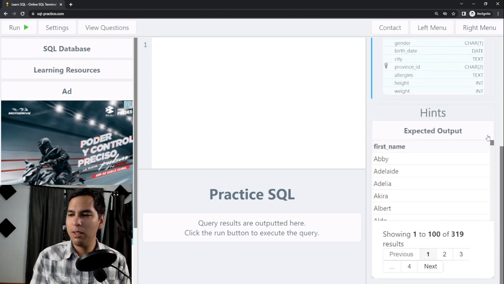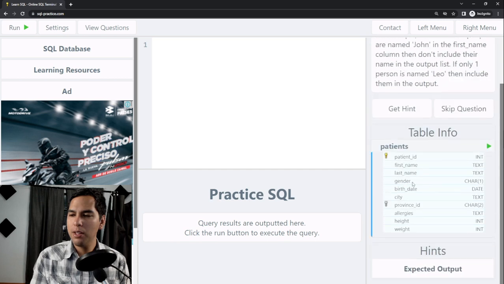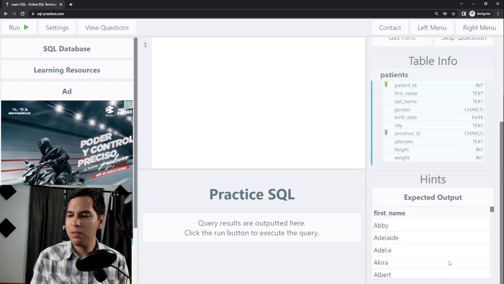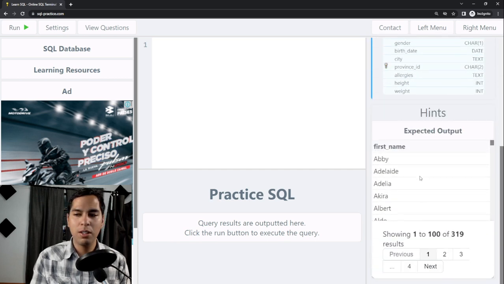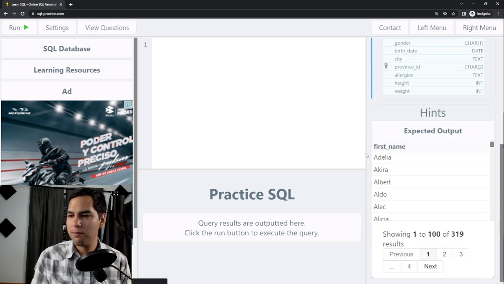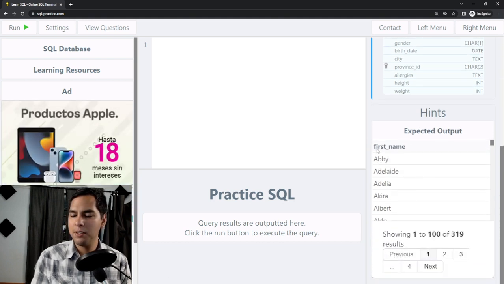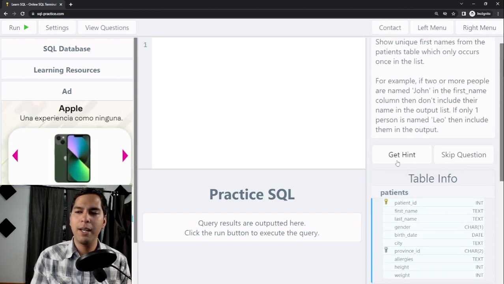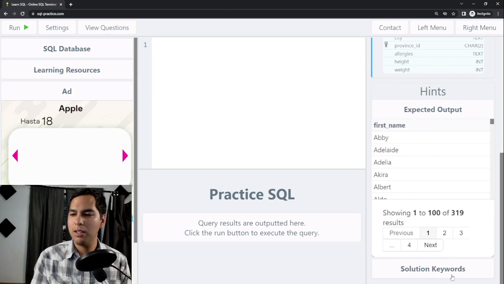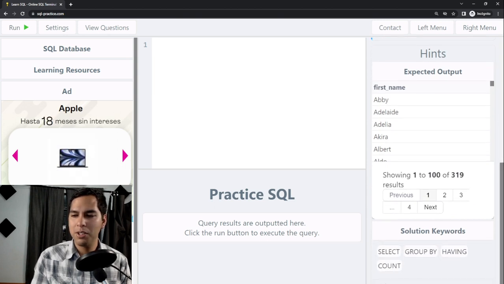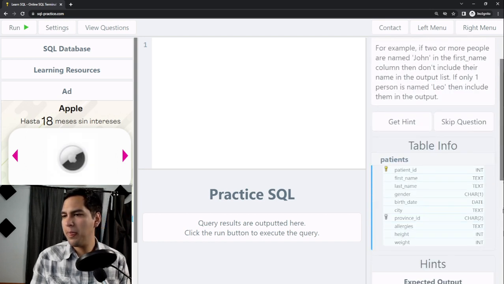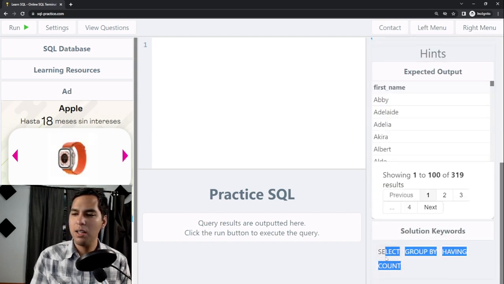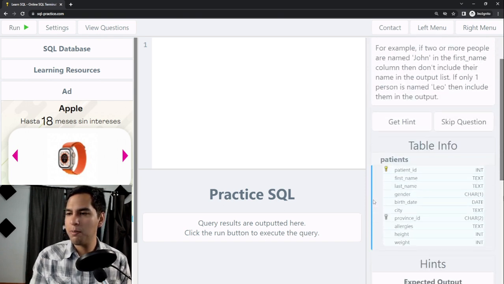Also, we can take a look at the hints, the expected output. So the expected output needs to look like this. So we have here a first name and some names. Also, if we click again on get hint, we can get some solution keywords. For example, the select statement, group by, having, and count. So these are just suggestions, and it can give us an idea on how to approach this problem.